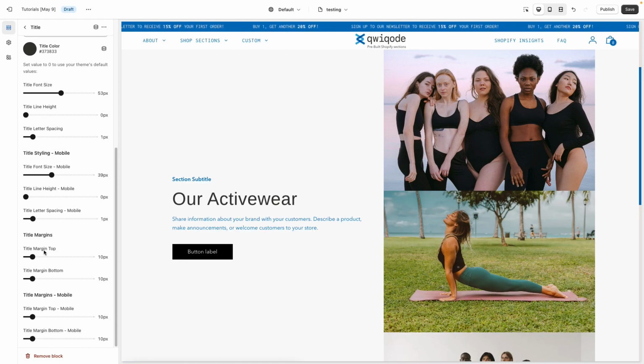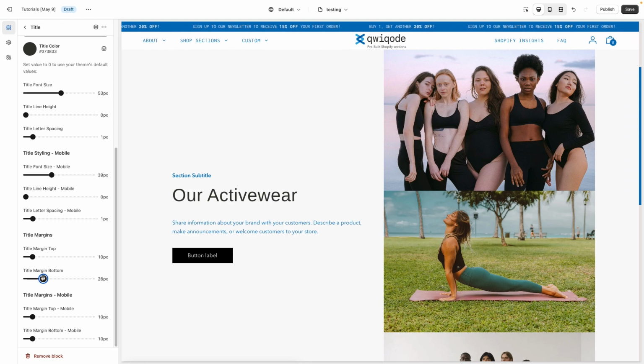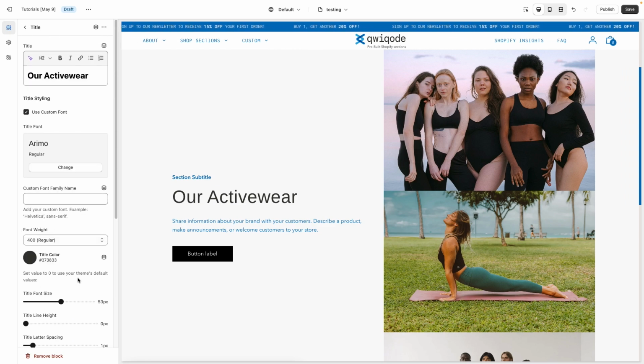And we have margin. So we have margin top and bottom. So that's the space above and below. So we can have more space below the title and above it. But we can just keep that just like that. And then we have the margin top and bottom for mobile as well.